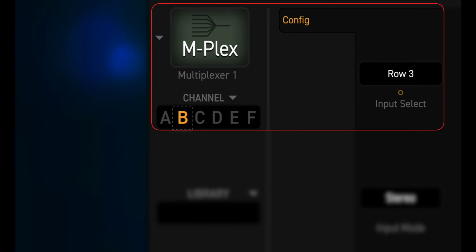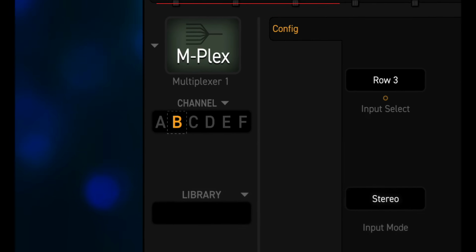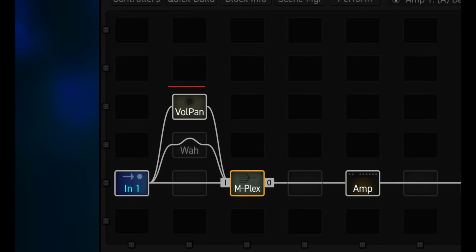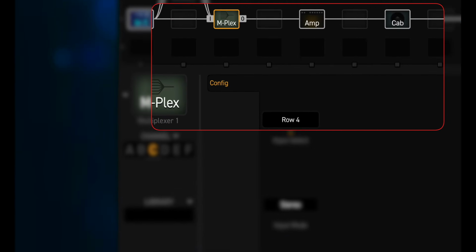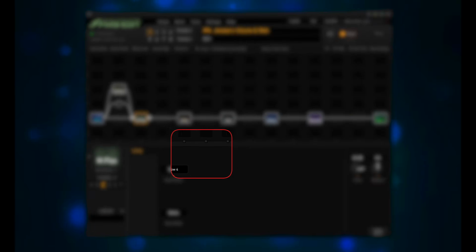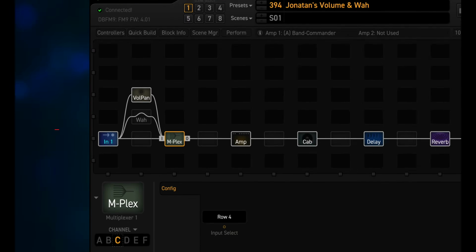Channel B of the multiplexer block is pointing to row 3 for input. If we look at row 3, we see that the volpan block is there. So the expression pedal will operate as a volume pedal when the multiplexer is set to channel B. Finally, channel C of the multiplexer block is pointing to row 4 for input. If we look at row 4, we see that the wah block is there. So the expression pedal will operate as a wah pedal when the multiplexer is set to channel C.